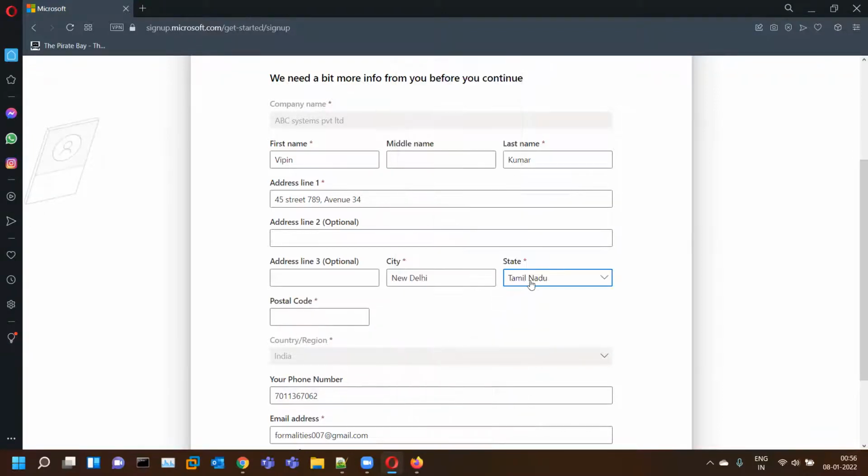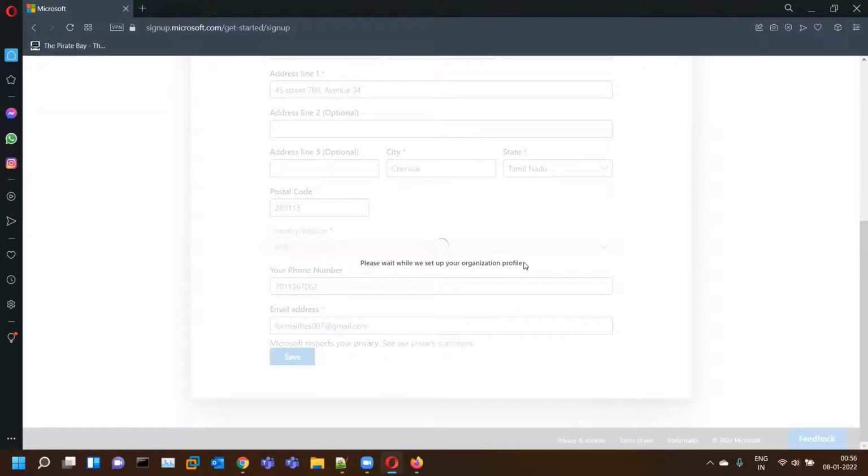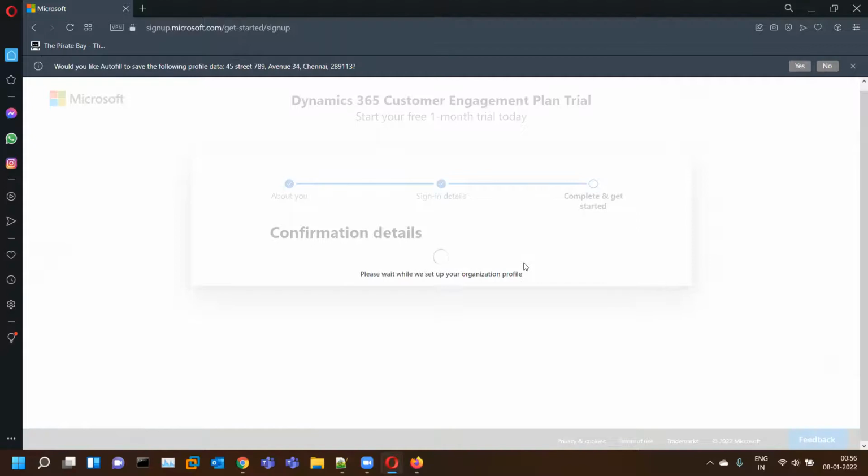Let me select Tamil Nadu. This looks good. Chennai, postal code. Yeah, I'll try to save this. Hopefully I won't get any error that something is missing. I suppose the details are saved now.